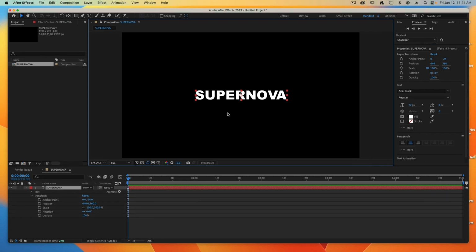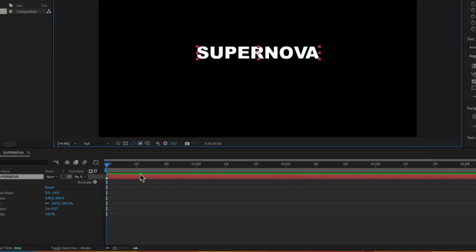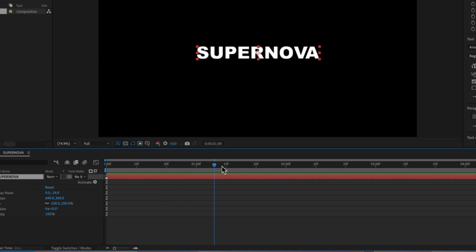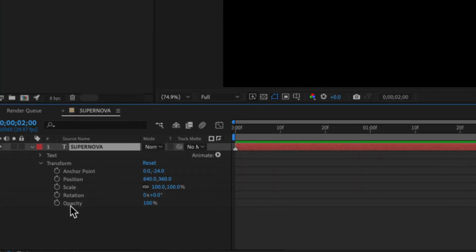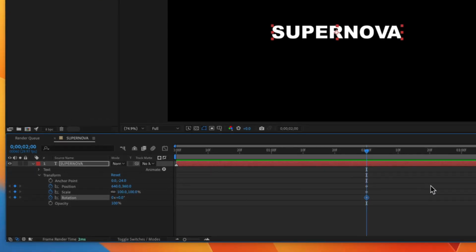Now to animate this, we want to have the words large and flying in from the right side and then getting smaller and landing to this point. We're going to do this by going down to our timeline, and let's set our current time indicator at 2 seconds. So this is where we want it to end. Going over to our transform controls, we're going to transform its position, its scale, and its rotation. Notice that this will give us keyframes right at 2 seconds on that point.